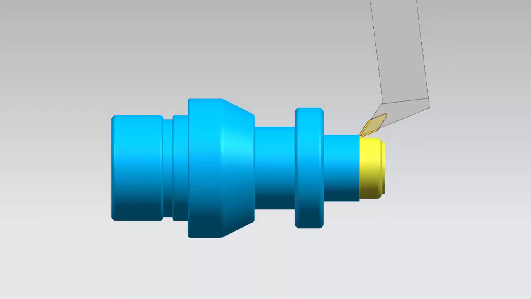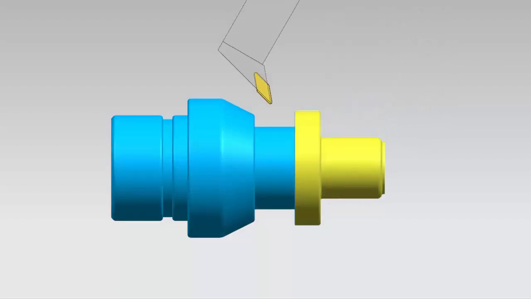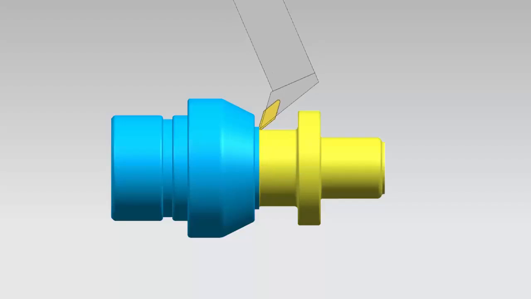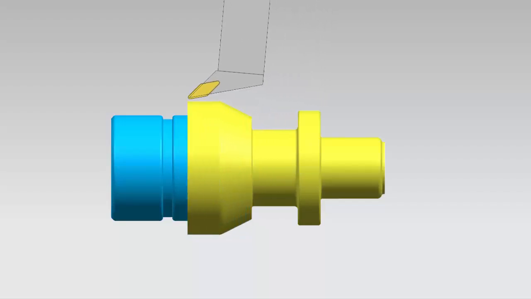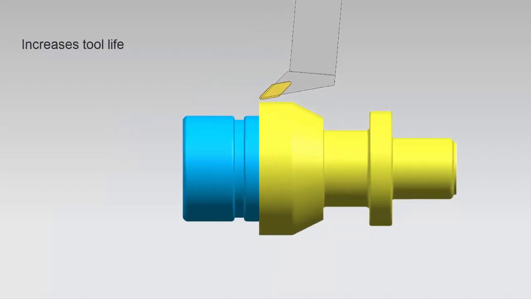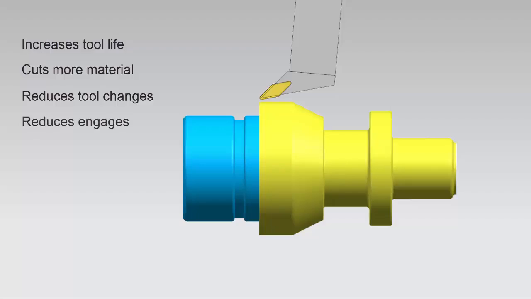You can now create finishing operations for turning that use a continuous B-axis rotational motion. This new capability increases tool life, cuts more material in a single operation, reduces the number of tool changes, reduces the number of engages, and improves the quality of the surface.